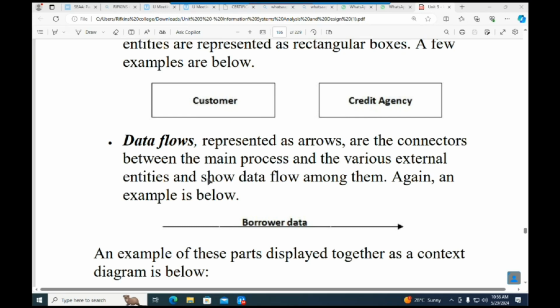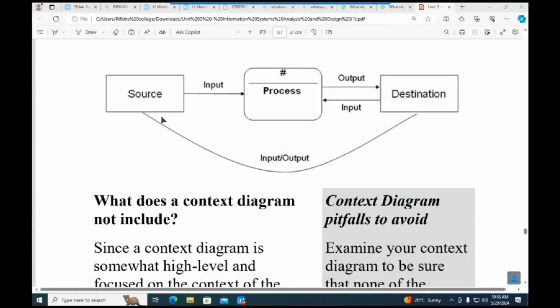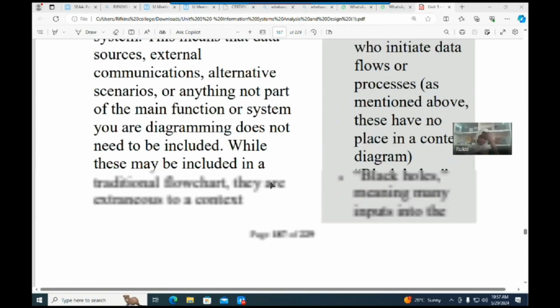Then we have the data flows that we normally show using arrows, and these are actually the connectors. We use them to connect the processes and the external entities so that we show the data that is flowing from which process to which external entity and vice versa. So we have an example of a process diagram like this one here. We have the source, so we have input going to the process, then output to the destination, then input can come from the process at the same time.